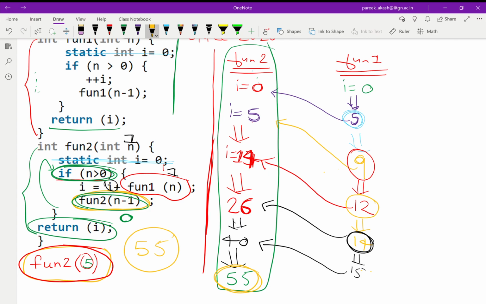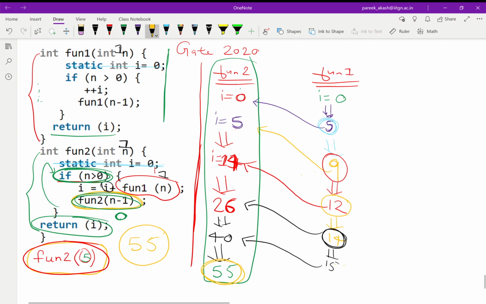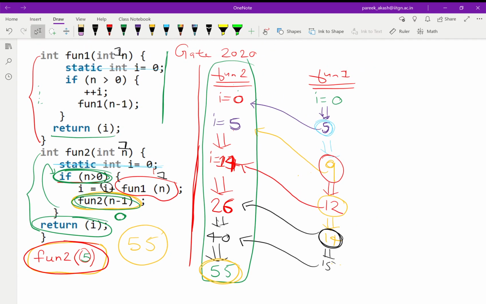Remember, in this question we don't have any option, as it is a 2 marks numerical question in GATE, where we don't have any options. So the value for this question is 55, and it will fetch you 2 marks if you have done it correctly.